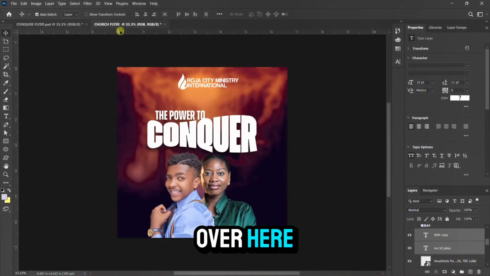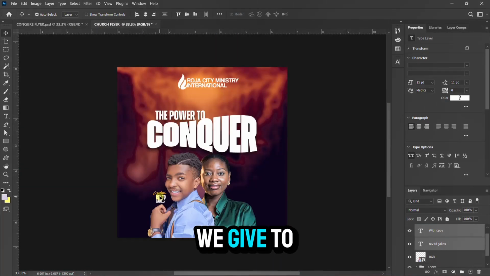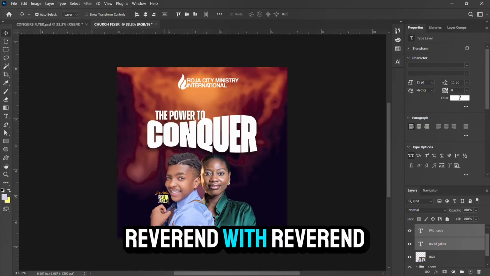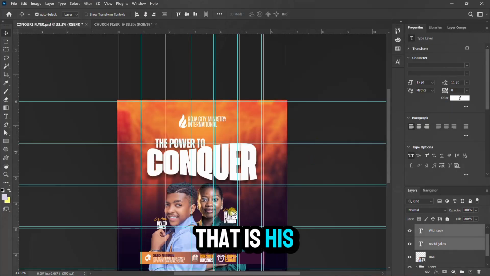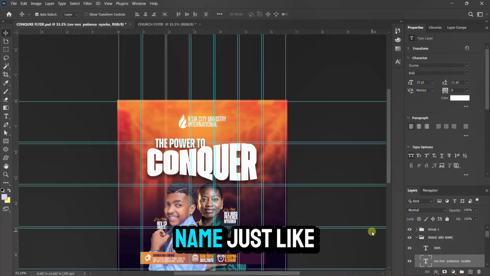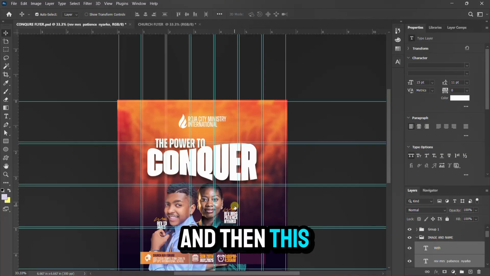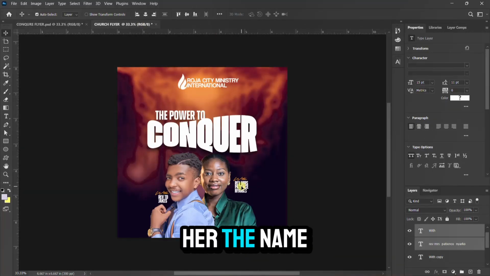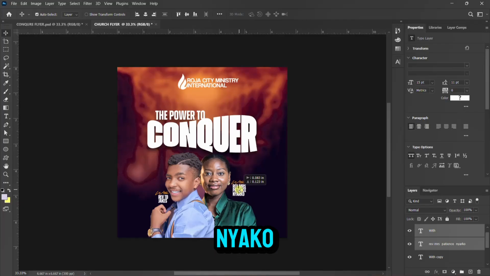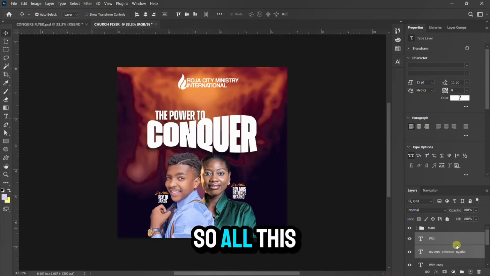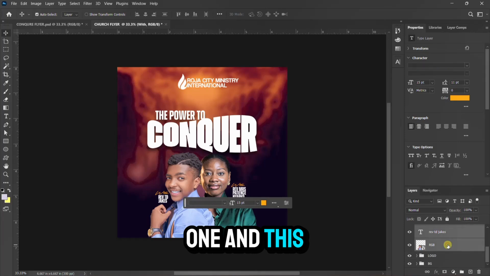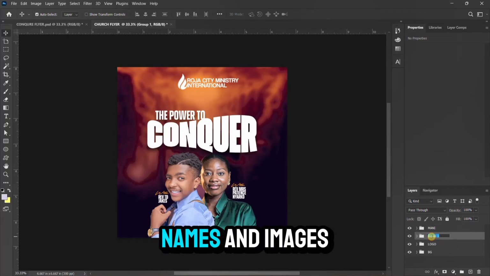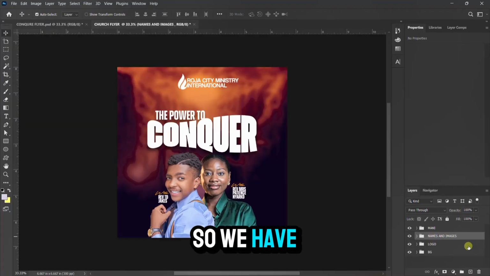So push it over here, and this is the anonymous name we gave to the man, Reverend T.D. Jakes. I'm not sure that is his name, but we are just using the name like that. And this madam too, a very beautiful madam, we gave her the name Reverend Mrs. Patience Nyakun. So all this one and this, Ctrl J to put it in a group. I call it names and images.